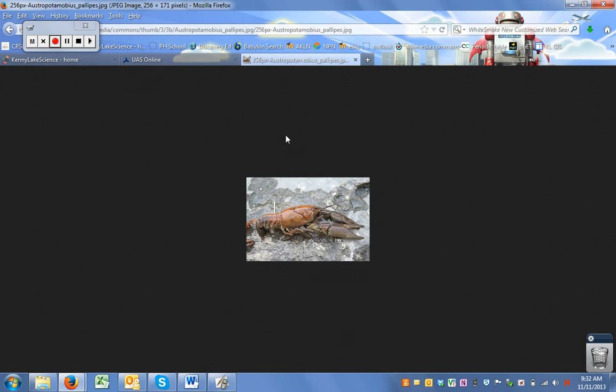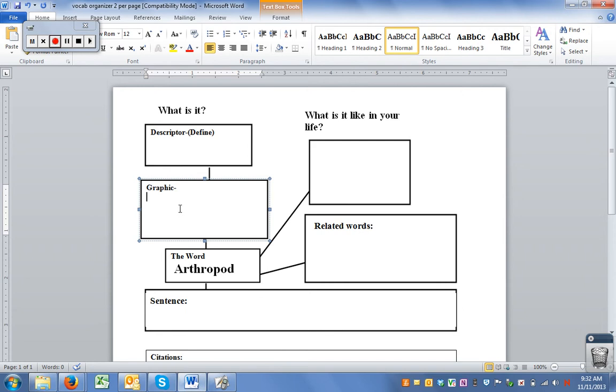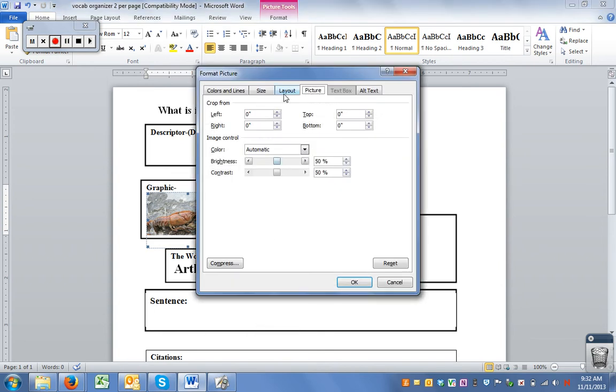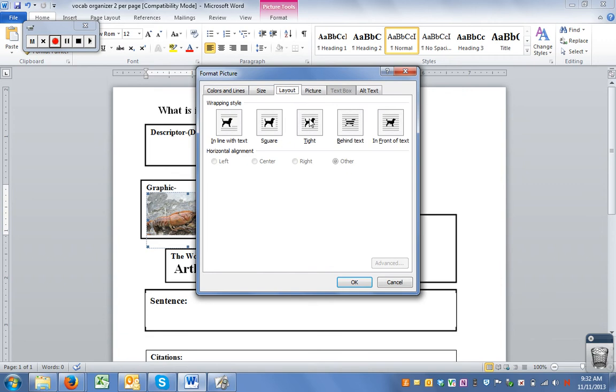Copy image, and then I go back to my document, Control V, and then I can change the size of it if I want. It's a little bit more. There's my crayfish. You can really even mess around with the picture itself, format that picture. A lot of times it's good to do the layout and make it tight. That way you can move it where you want.